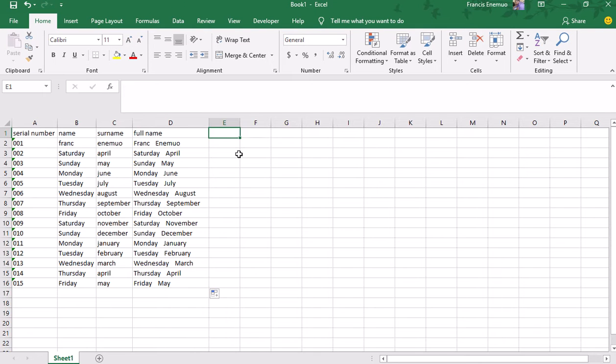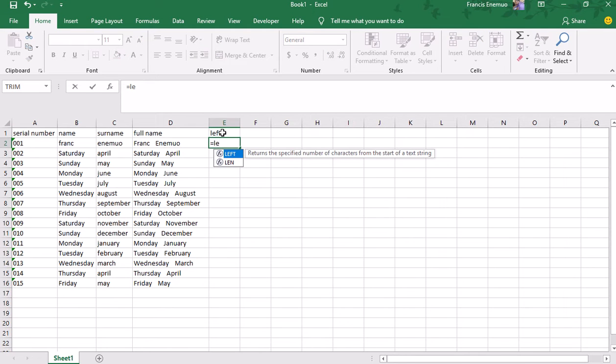So in this class, we are going to look at three functions: the left, the right, and the mid expressions. Let me start with the left. So let me just call this column left. So if I say equal to left, left will ask me to put the text I want to take and then the number of characters.